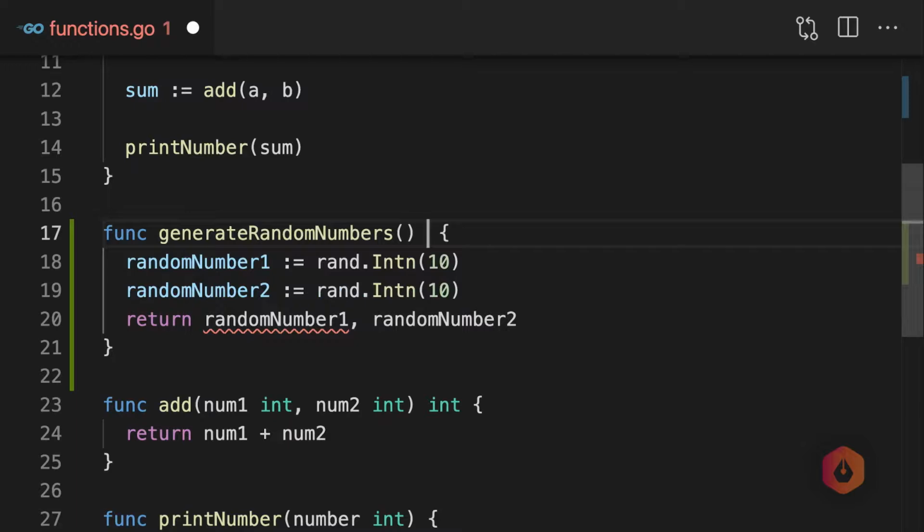And we do that by adding another pair of parentheses here after the function name and the parameter list, which is empty, but which we still need to add. And there we now add the types of all our return values, int and int separated by a comma. If you only have one return value, you don't need the wrapping parentheses, then you would just add int like this. But if you have more than one return value, you need to wrap those return value types in parentheses and then list them as a comma-separated list inside of these parentheses. And now we have this generate random numbers function that produces more than one result.